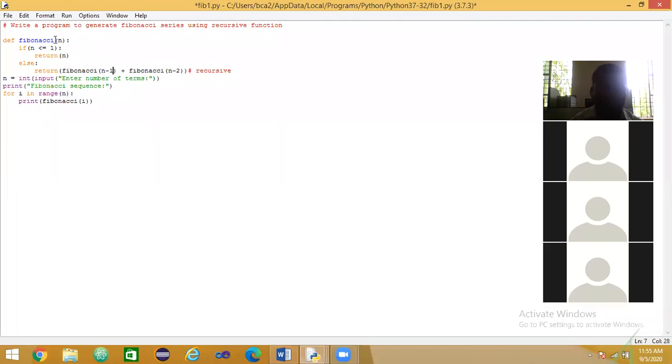So again it sends the 3. 3 minus 1 is 2 plus 3 minus 2 is 1. So here it returns 1 plus 1, 2. And next is 2 plus 1, it returns 3, like that. Are you getting this one? Any confusion?